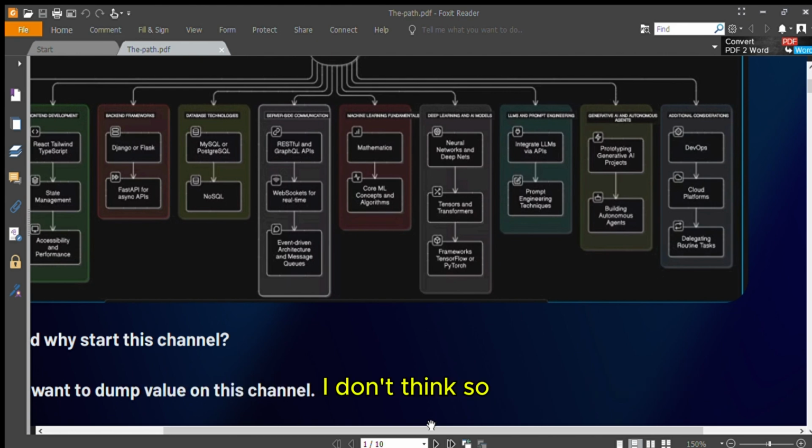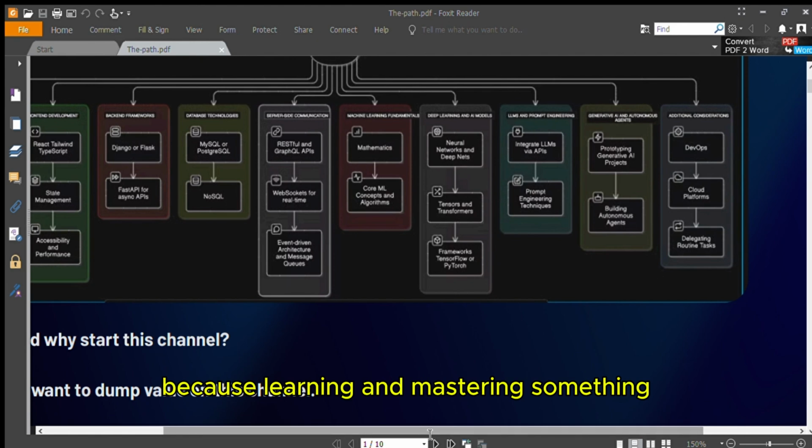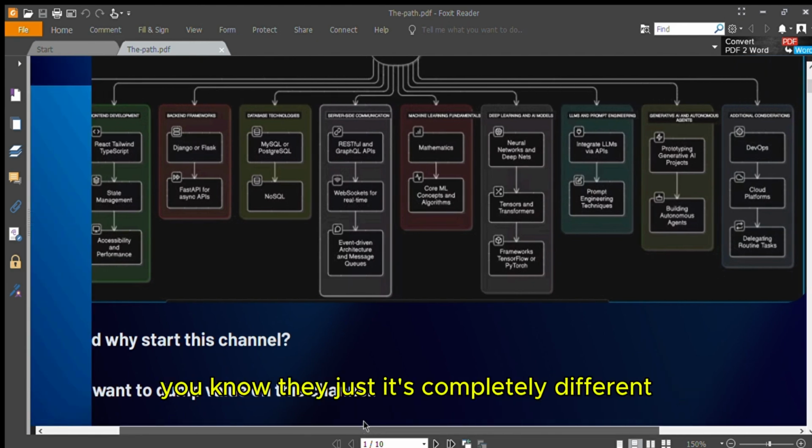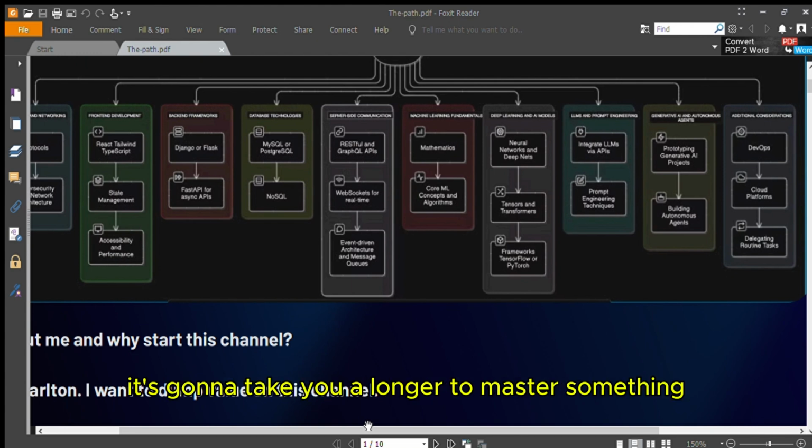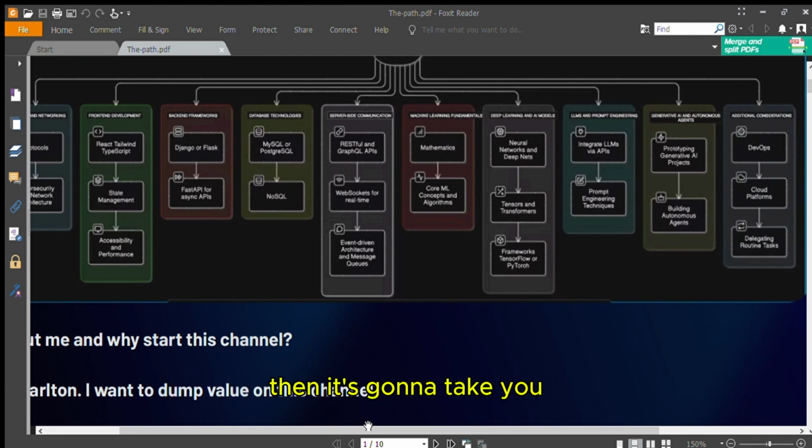Now, do you have to know everything on this chart? I don't think so, because learning and mastering something, they're just two completely different things. It's going to take you longer to master something than it's going to take you to learn it.